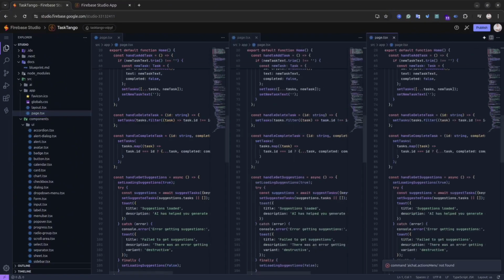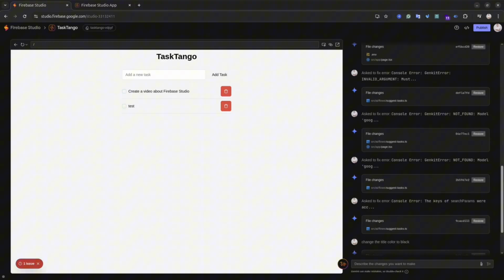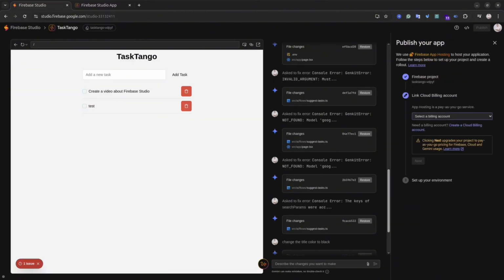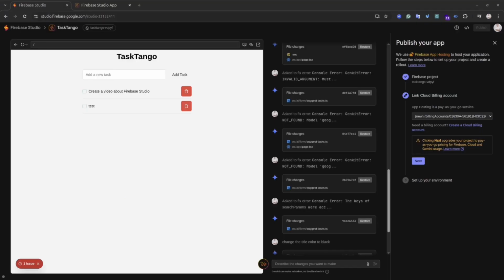Okay, and the most wonderful part is that after you finish your development and prototyping, and you're happy with the result, you can publish your application into Firebase. Simply click the publish button at the top right corner, then follow the steps below to set up your project inside Firebase. You would need to create a cloud billing account and then set up your environments. Everything is simple and straightforward. Just follow the instructions on the screen.